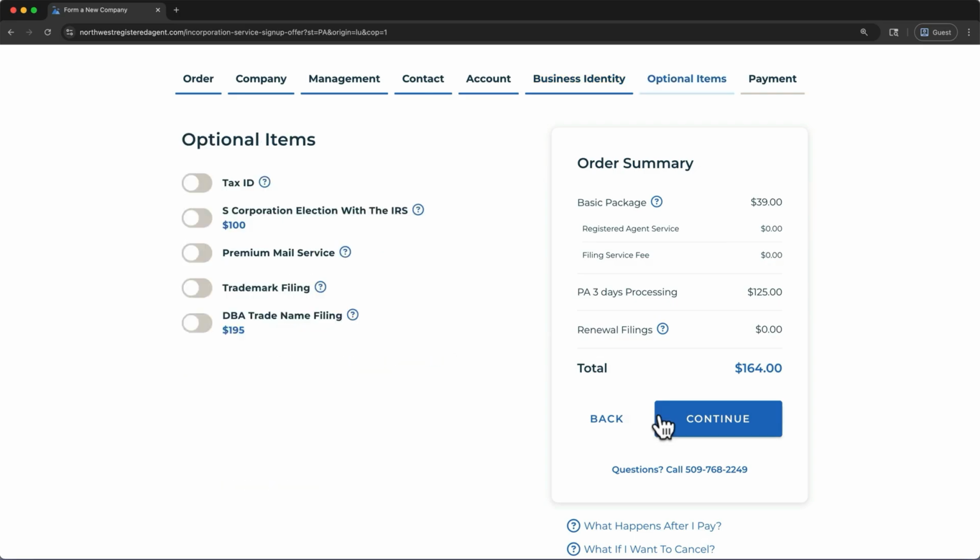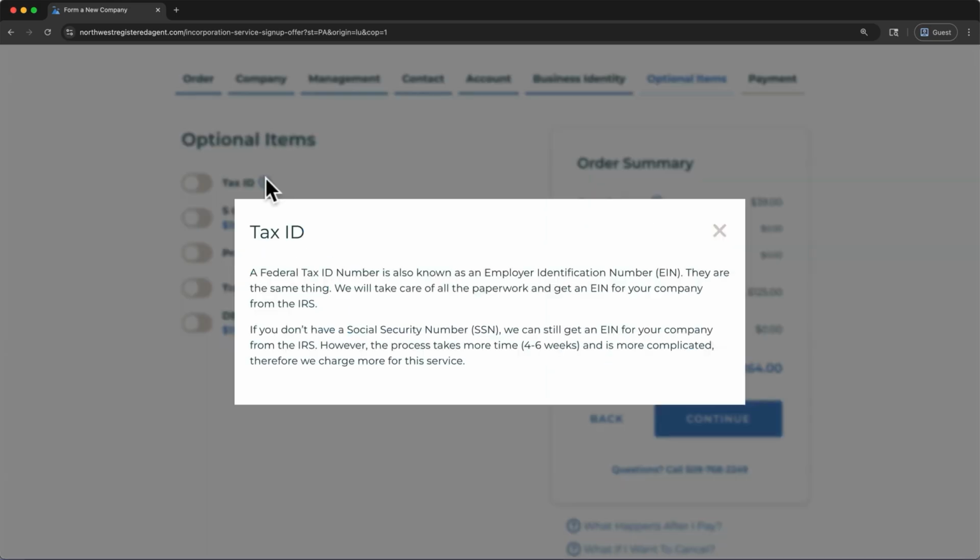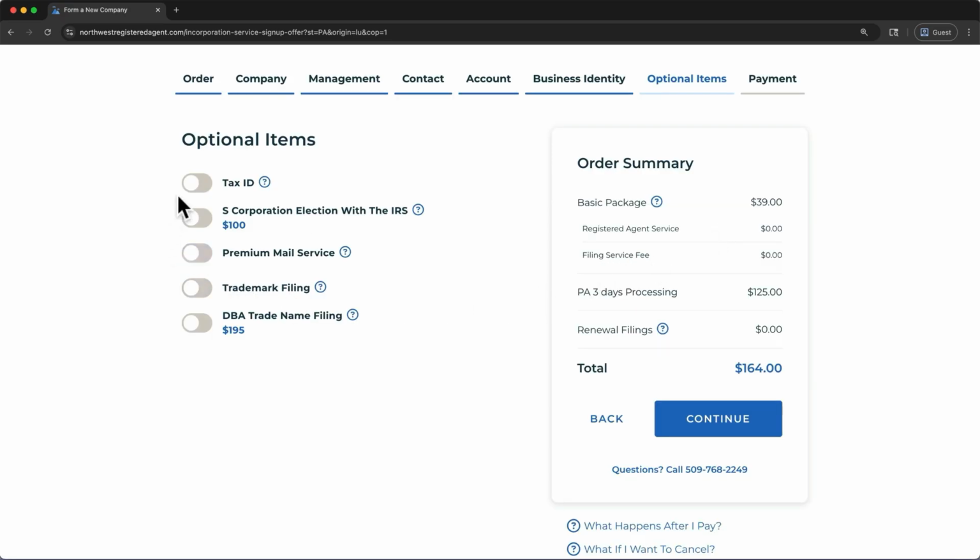And that brings us to the Optional Items tab. This is where you have offers for a few add-ons, but let me walk you through them so you can turn on only what you need and save money by skipping what you don't. First is Tax ID. This is your EIN or Employer Identification Number, which is your federal tax ID number for the business. A lot of people get an EIN so they can open a business bank account, pay taxes, or hire employees later. If you want, you can get an EIN directly from the IRS yourself for free. Northwest can also do it for you, and it shows up here as an add-on if you toggle it on.